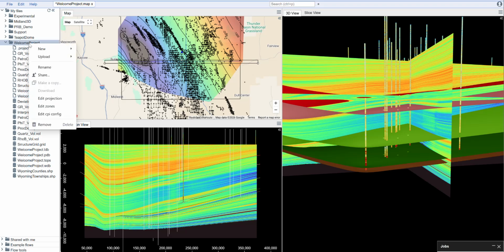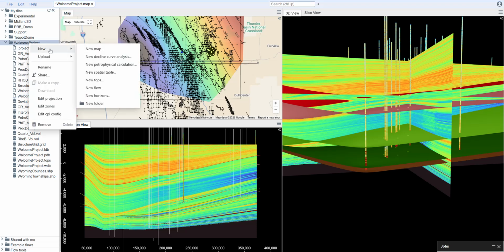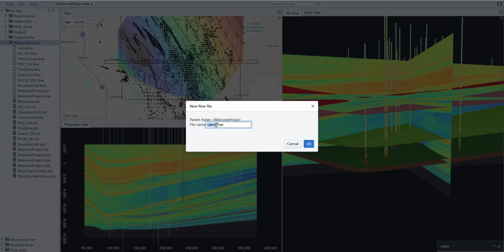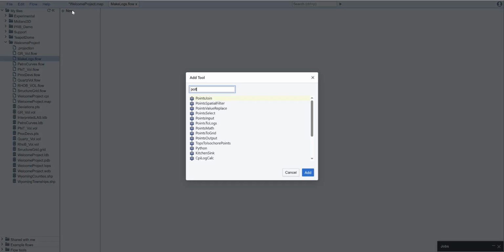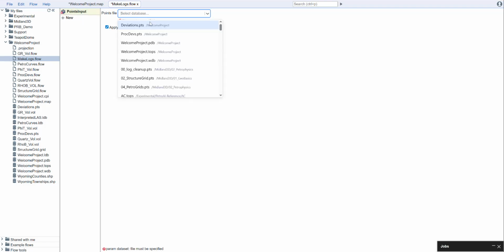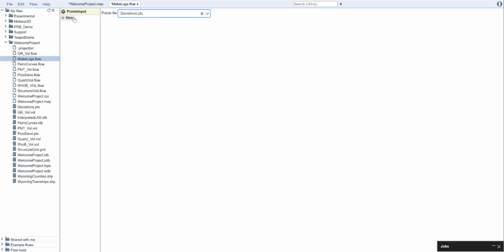So first thing I'm going to do here is I'm going to right click. I'm going to say new flow. And this first flow that we need to do is we need to make empty LAS files based on our deviation surveys. So I'm going to call this make logs. And what we'll do is we'll start with a points input, and we will get our deviation surveys.